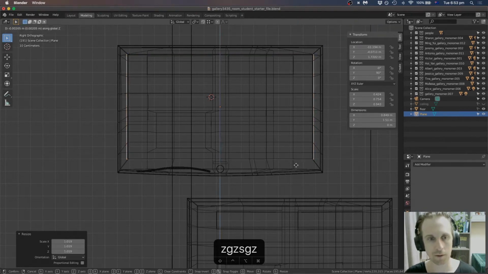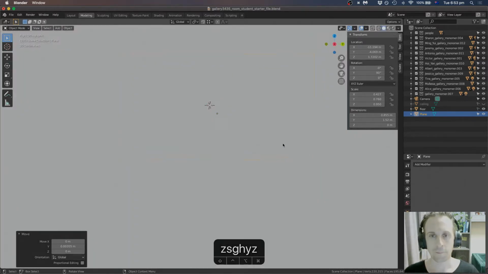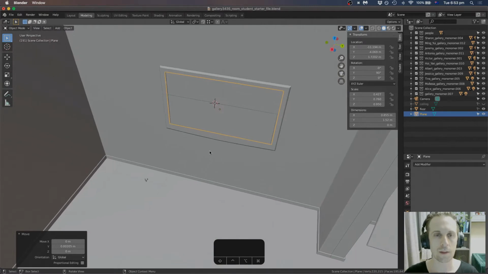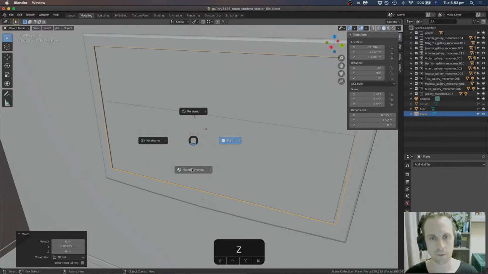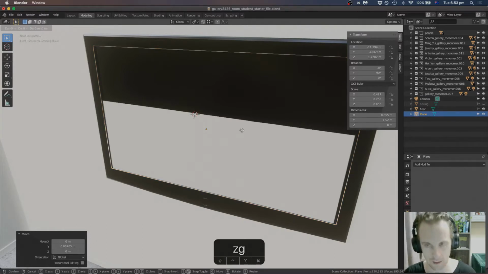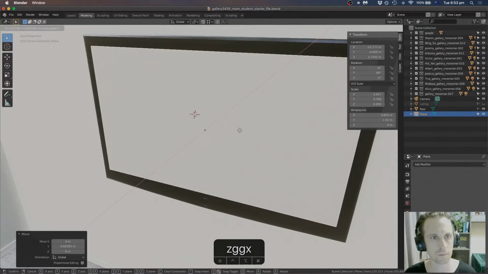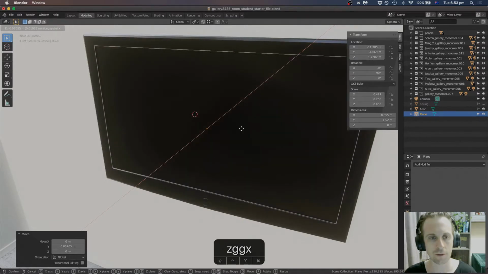And then grab it on the Z, bring it down. Maybe a little bit bigger, there we go. And I'll just bring it a little bit across on the y-axis. Okay, so now the last thing I want to do is just make sure that the screen is sitting in front of the TV. So it's pretty close, but I just want to bring it forward a tiny bit, grab it on the what axis? On the x-axis, and just make sure it's sitting behind the frame, but in front of the screen.